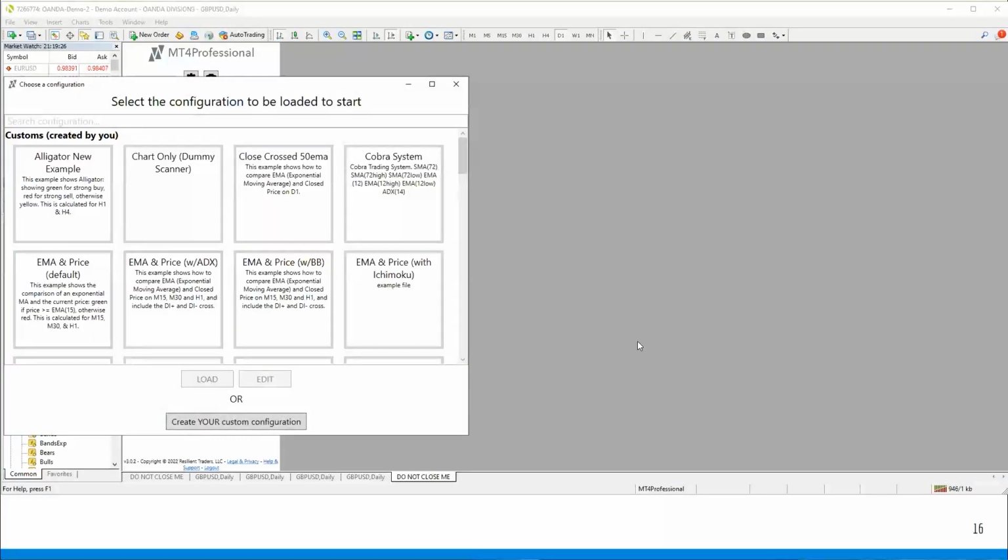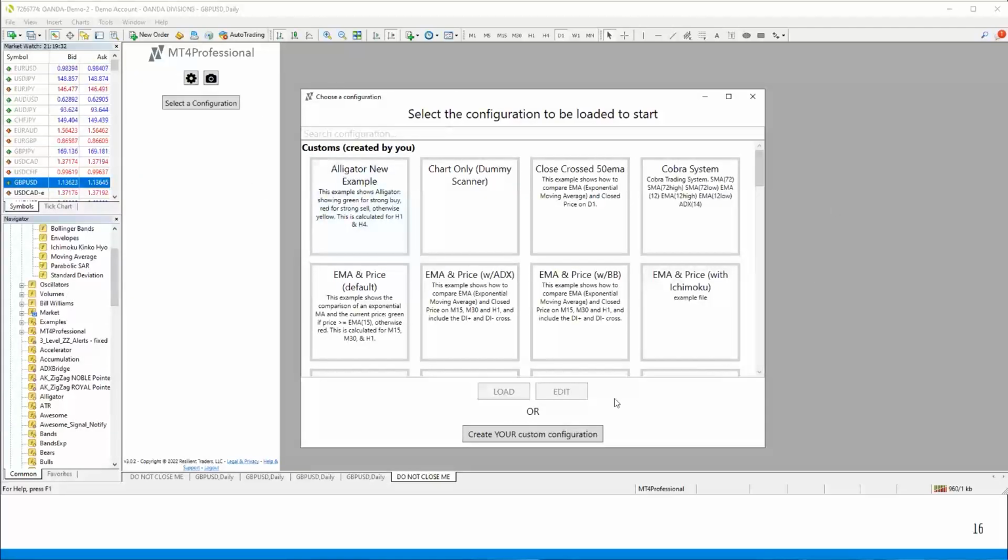MT4Professional launches up with a configuration manager. It opens up a page, a blank sheet, and asks you which configuration you want to launch. And so these are all the creations that I have made. They're different strategies or different setups that define the scanner, which time frames, and the chart layout that I want to use.